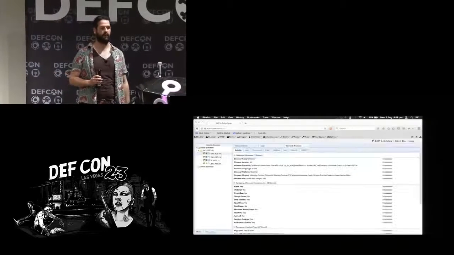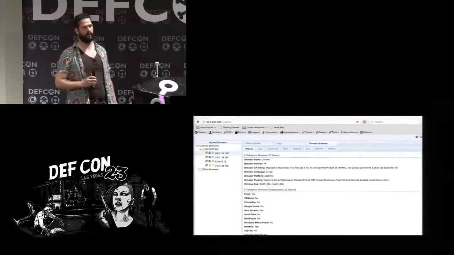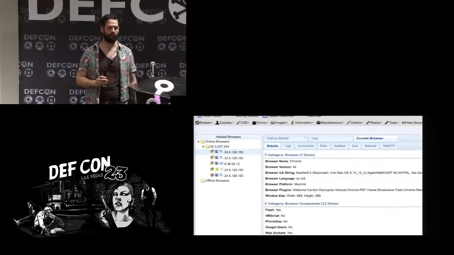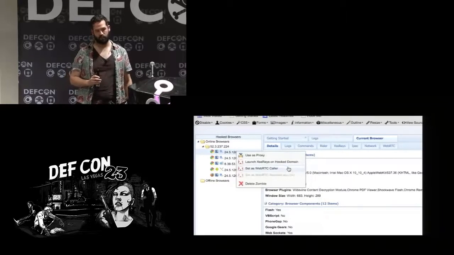Now, the first time I did this research, I couldn't ever get this to work. I have since gotten past that problem, so Firefox now works fine. So we've got 5 browsers hooked. That's lovely. And we've got some new UI options.